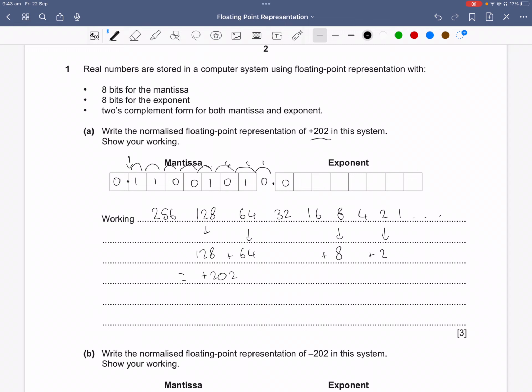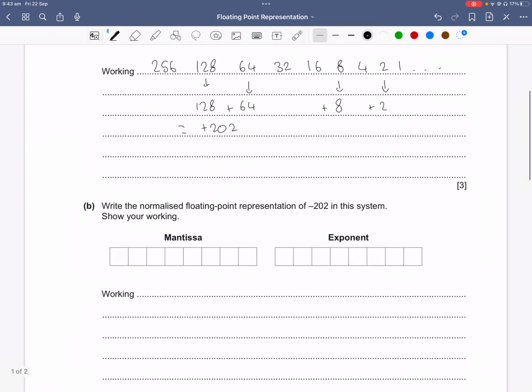So we'll do 0, 0, 0, 0, 1 in the 8 column, and then 0, 0, 0. That's an exponent of 8 and a mantissa of, well, plus 202. I'm just going to remove this working, and then we can remove this extra 0 here since we don't need it. That's the first question done.